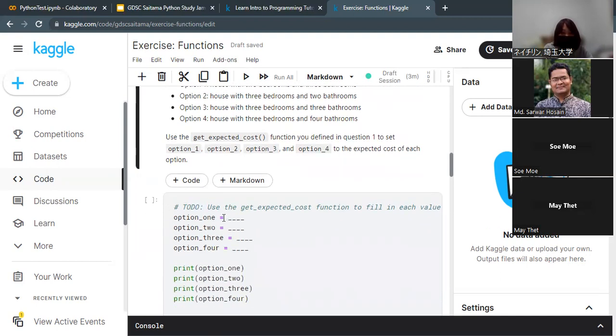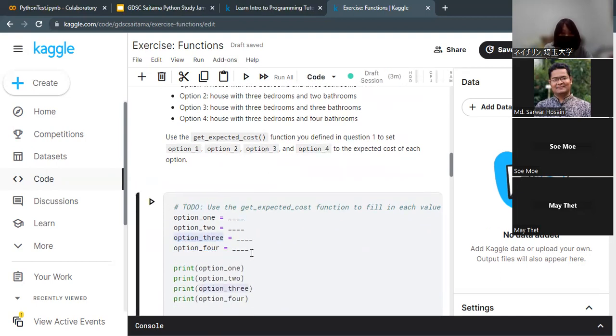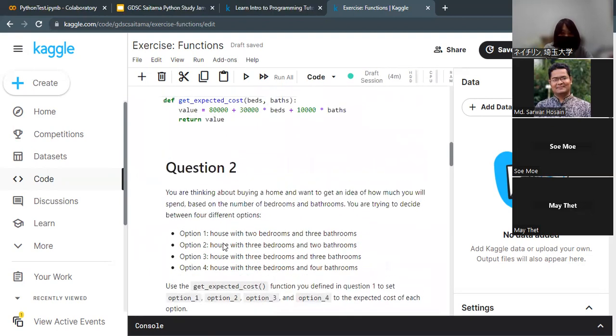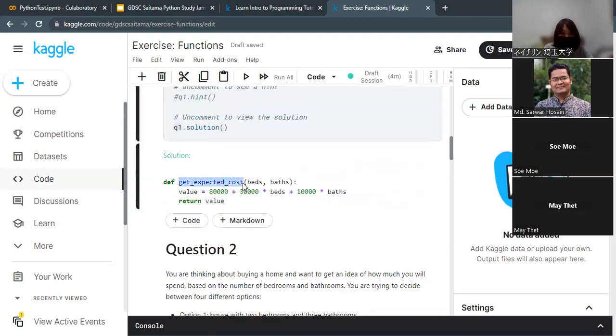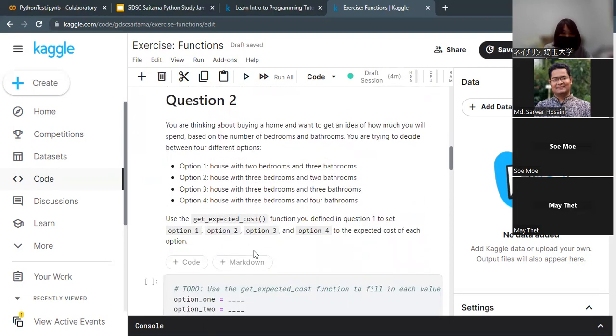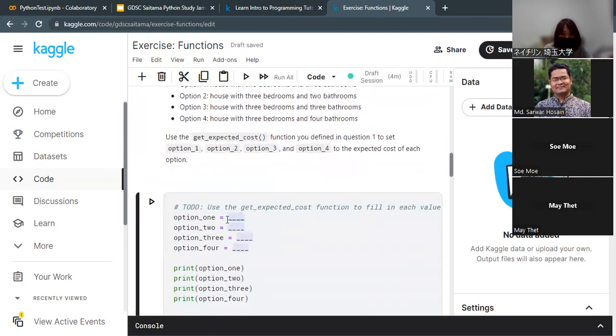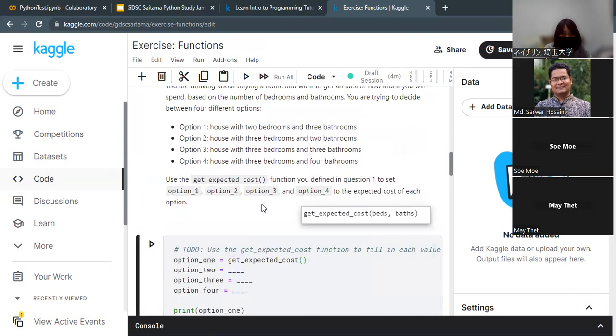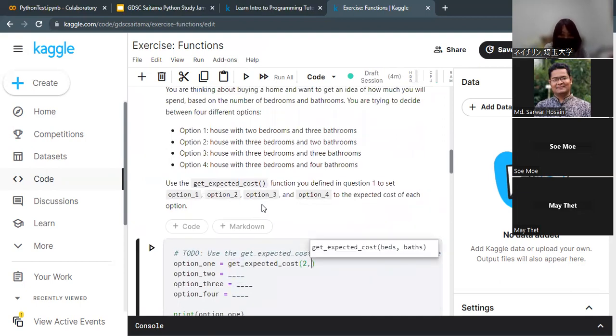So we just need to call our function. Our function name is get_expected_cost, and we need to add 2 arguments, number of beds and baths. So here just fill in get_expected_cost with option 1 as 2, 3, and option 2 as 3, 2.